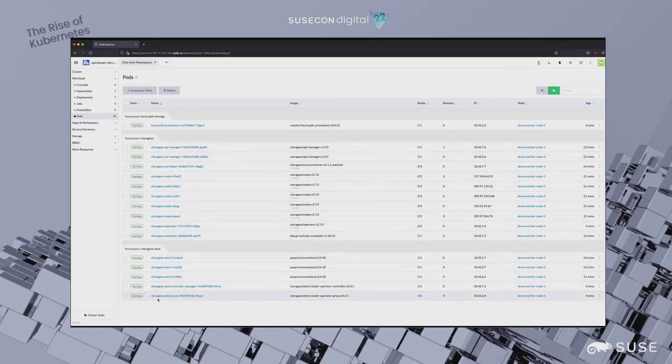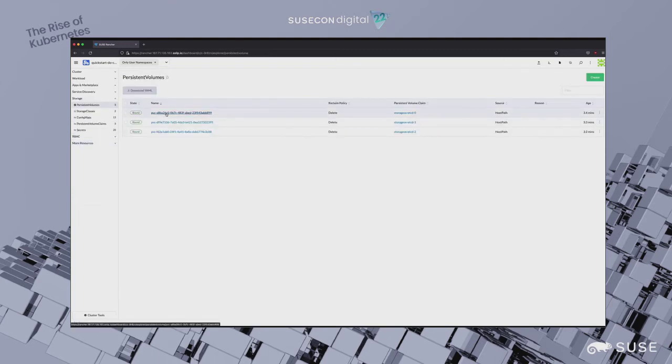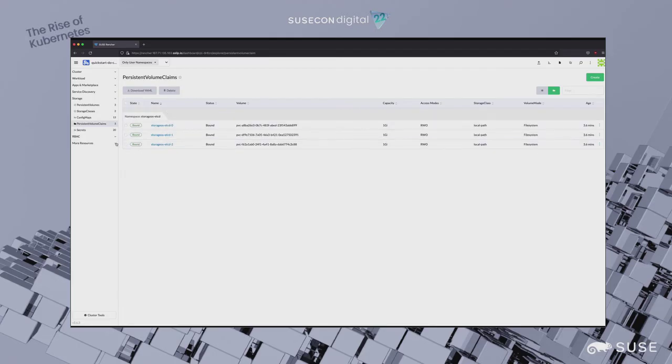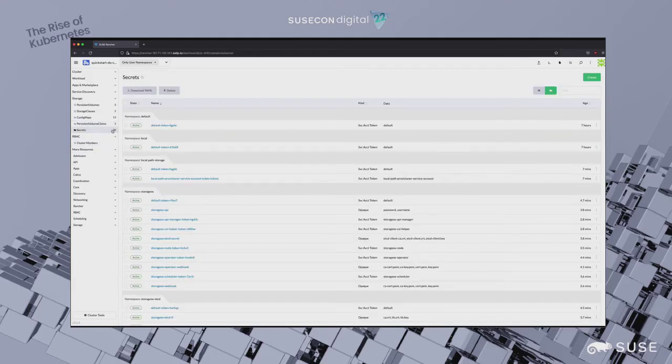In the storage section, we can see that there are 3 persistent volumes and 3 persistent volume claims for the Ondat etcd cluster that has been created using the local path storage class. We can also review the secrets created for the Ondat components that have been deployed.